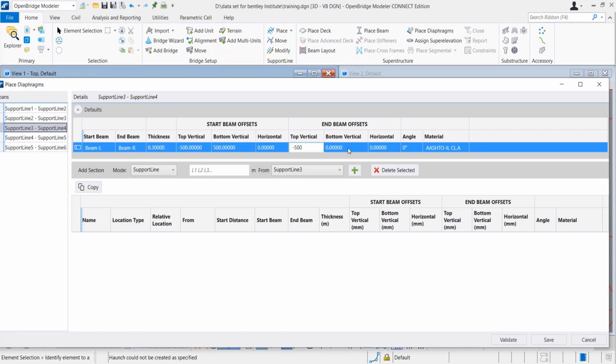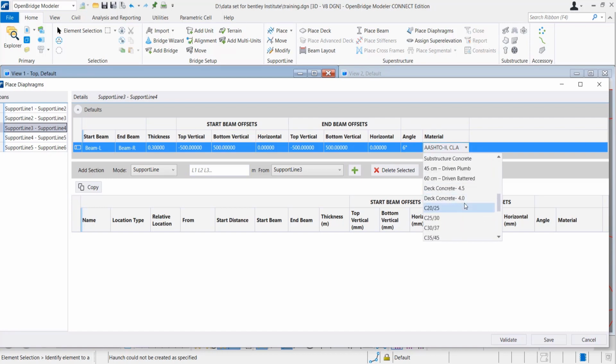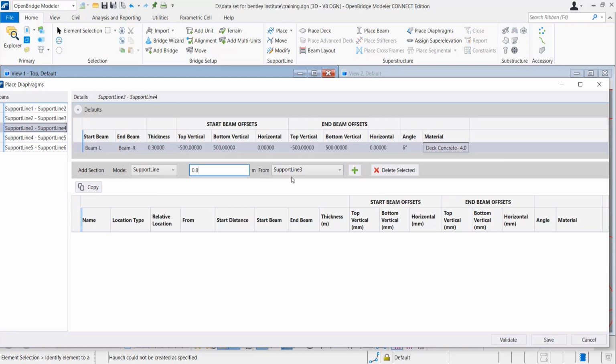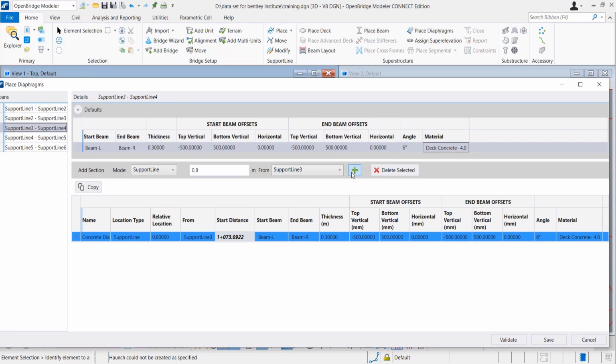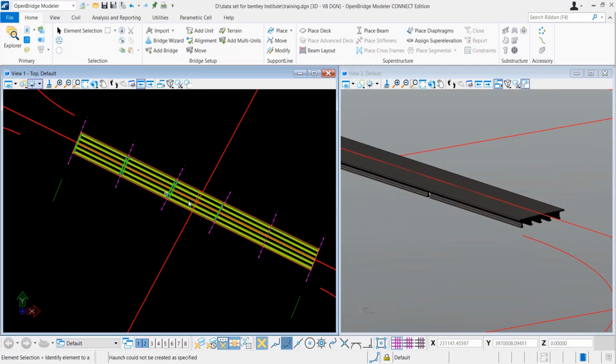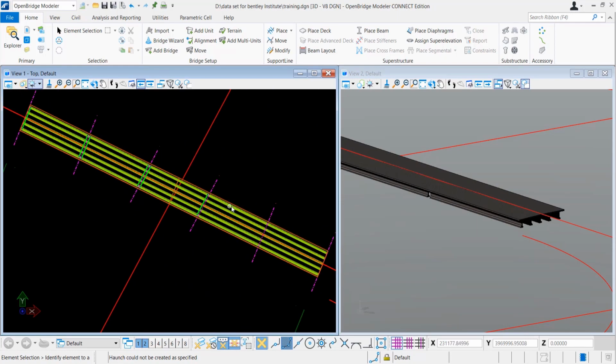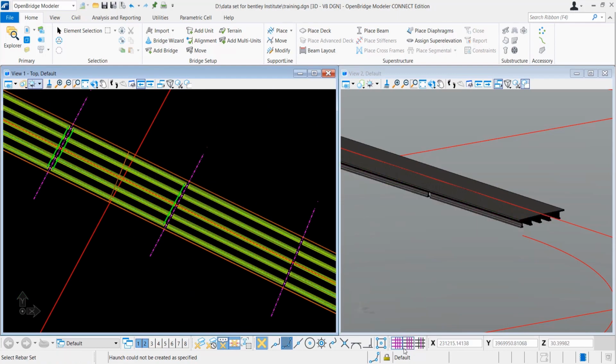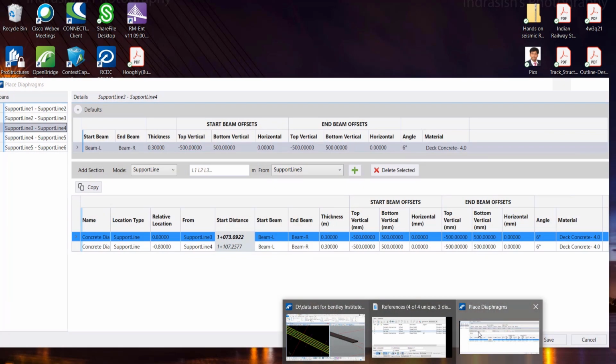We are going with the same value, 500 millimeter from top and bottom, and here we'll put a skew angle 60, and every time we are changing it to our similar deck concrete. Generally those are cast in place, so deck and diaphragm have to be the same grade of concrete. So here also we place for span 3, you can see it is perfectly placed. Okay, and we will continue by placing for span 4 and span 5.